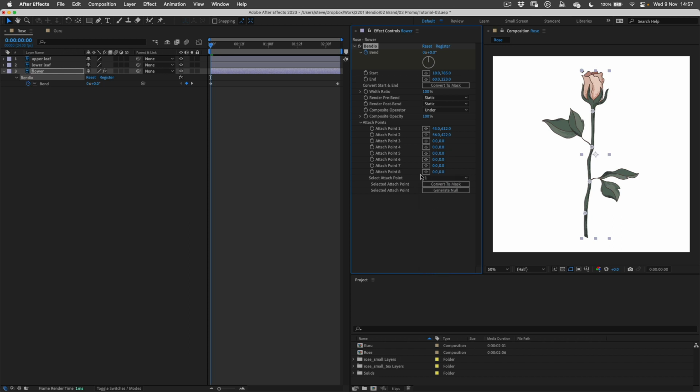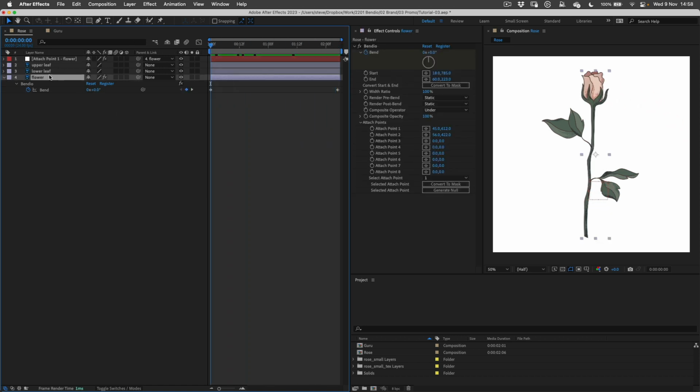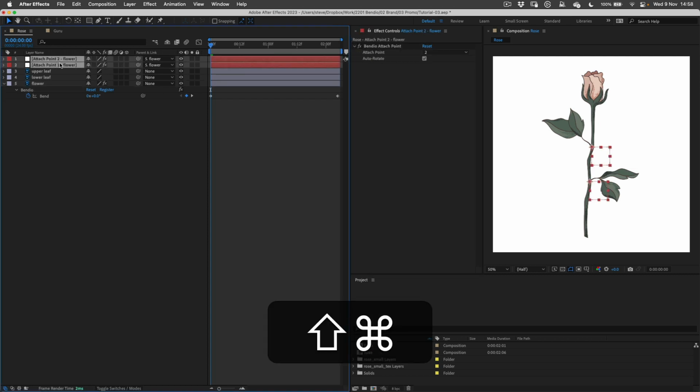We'll go for the first one and then click the generate null button that's down here. Once I've done that, you see that it's generated a null layer in the timeline. It's parented it to the source layer, and that null is now going to follow along with the bend. We need to do another one for attach point two. So I'm going to select attach point two in here and then click generate null again. And now we have two nulls in the timeline.